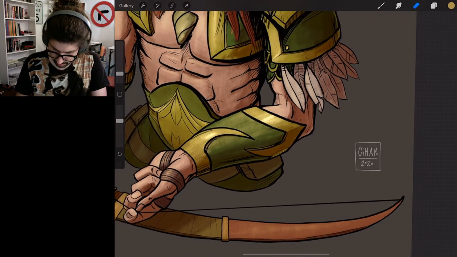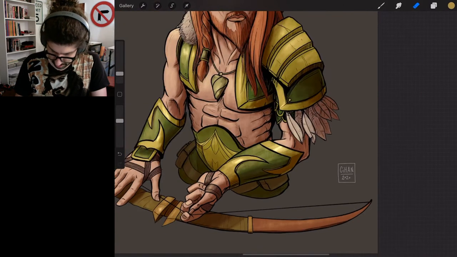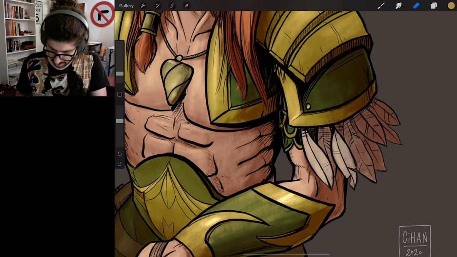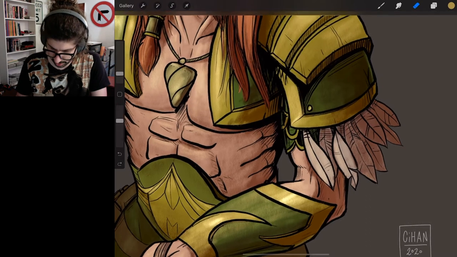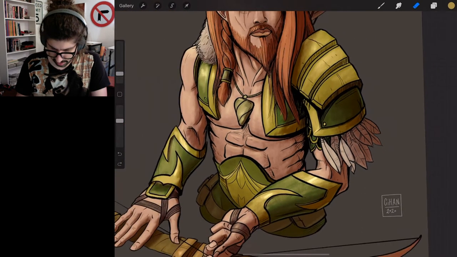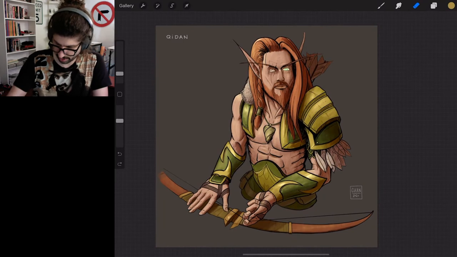There we go. All right, I need to stop. See, like, okay, right there, this area. In retrospect, I shouldn't have put any inks there. I think this whole area is a little too far with the inks. But hey, it is what it is. Next one will be better.